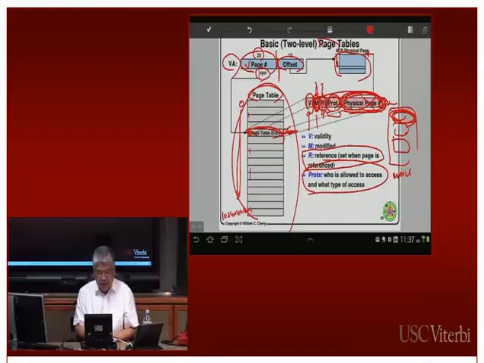So this is what goes into the page table entry. How big is this? The physical page number over here could be 20 bits if you have 4 gigabytes of memory. And then with the other bits, this entire entry is going to be more than 24 bits, so you will use 4 bytes to store this.